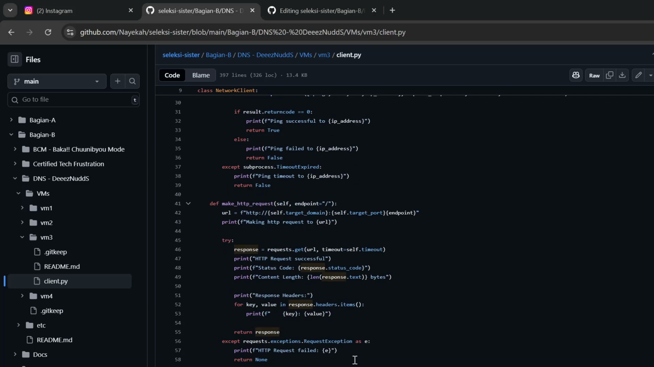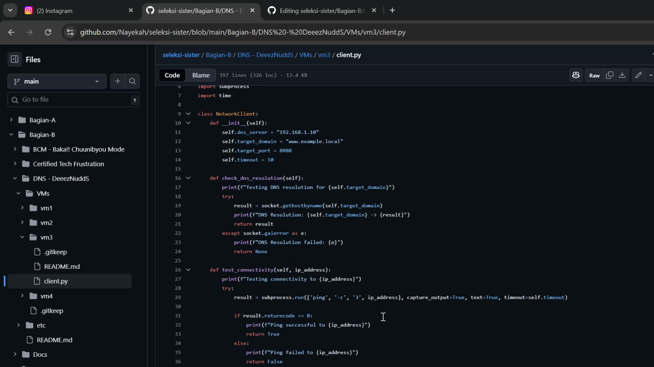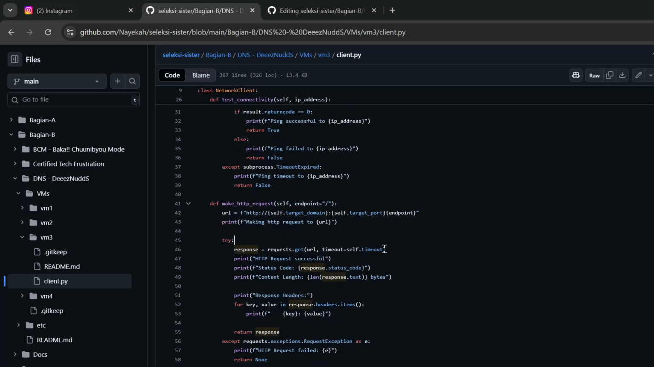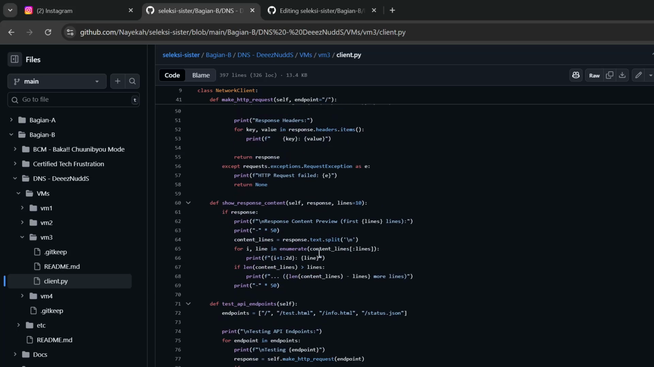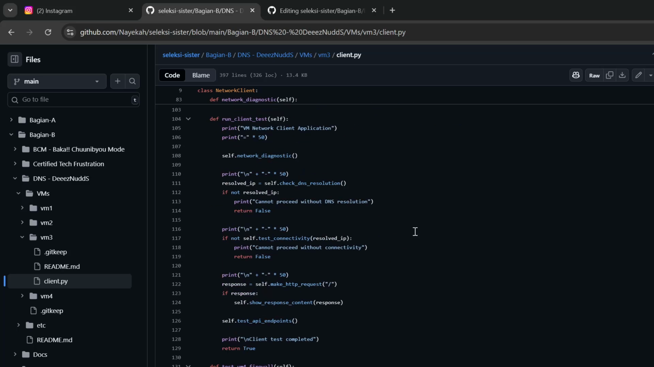If we see the implementation and make an HTTP request, it will try to request to that URL, and we catch the status code. If the status code is 200, then we successfully requested to that address.